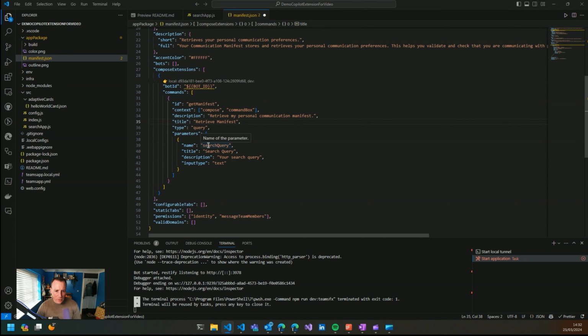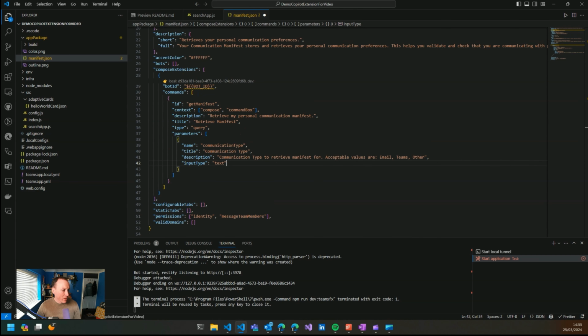So I'm going to change this from search query to communication type and give it the title of communication type. And then in the description, I'm going to tell Copilot the sorts of things you might expect to put in here. This is called few shot something. Few shot prompting, I think, is where you tell a large language model some examples of things that might go in there. So in the description, I'm going to say: communication type to retrieve the manifest for. Acceptable values are email, Teams, and others. So now Copilot knows it can only put one of those three things in there, and it also kind of knows what it's for. Okay, so that's a good bunch of changes we've made.